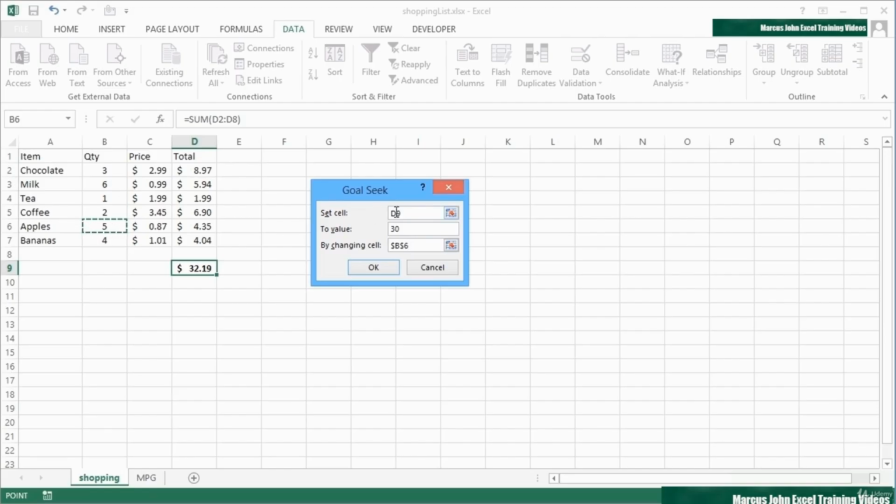So I'm setting the value of one cell, and that cell will be the result of a formula or a number of formulas by changing a cell that isn't a formula. It cannot change, for example, the total here because that's a formula, but it could change the price or it could change the quantity. So what I'm asking to do is see if we can get to $30 maximum by adjusting the quantity of apples that we buy.